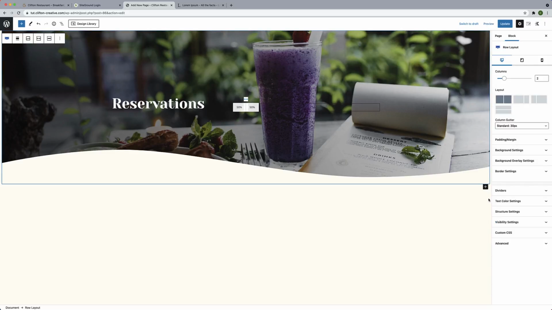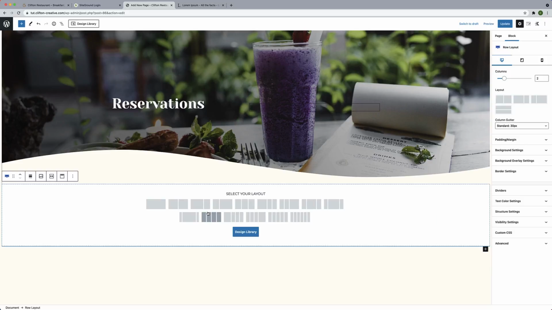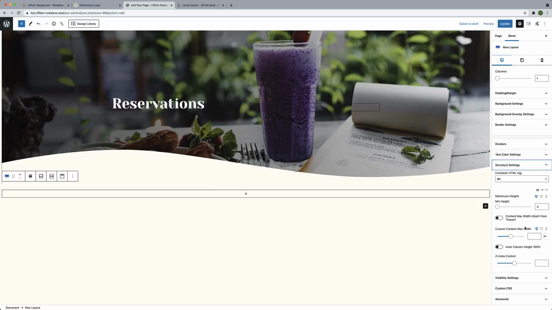Okay, so what we need to do here is we're going to add a row here. And I'm going to select a 1-column row. I'm going to make this row under structure settings. We're going to make this row 850 pixels in width. Okay, so not too wide. And then we're going to start adding some elements to it.